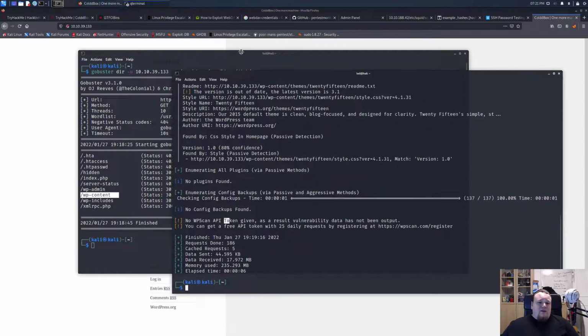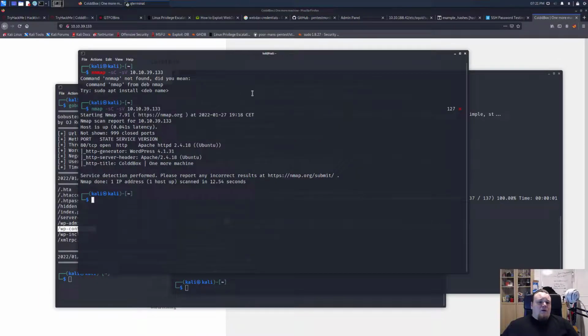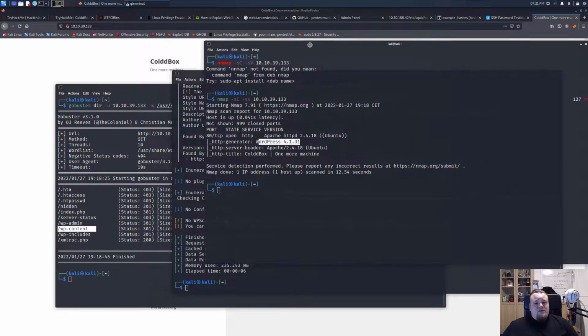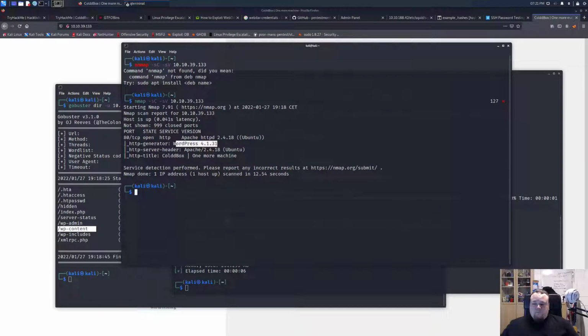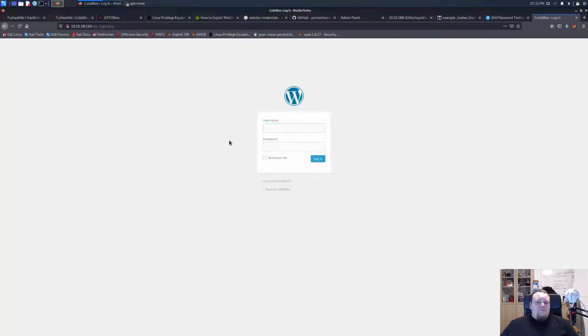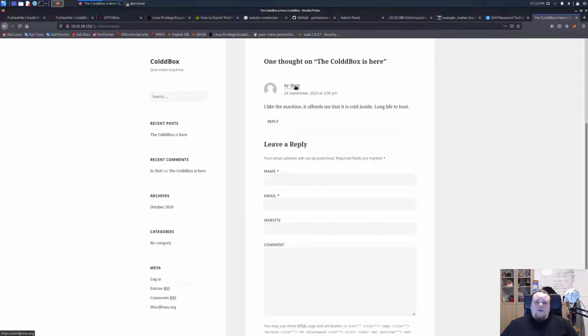Sometimes we do get something interesting. I think it's about time to look at the nmap scan as well. So we have port 80 open, which is WordPress. It does say WordPress 4.1.31. Maybe that is not exactly true, so let's see what's going on. Let's go ahead and browse the site, and it looks like a WordPress site. Anything? One comment.